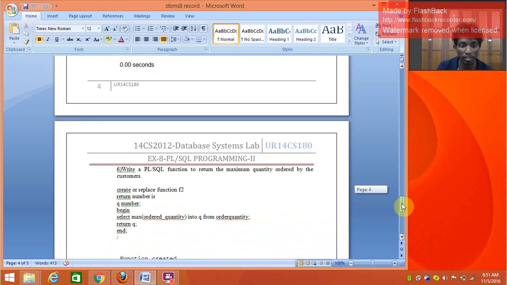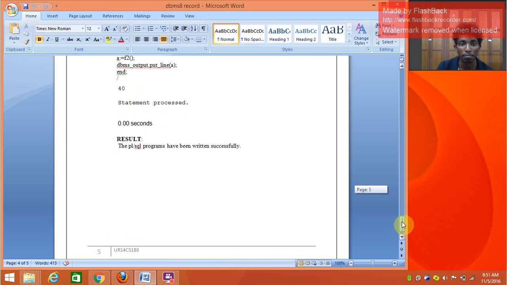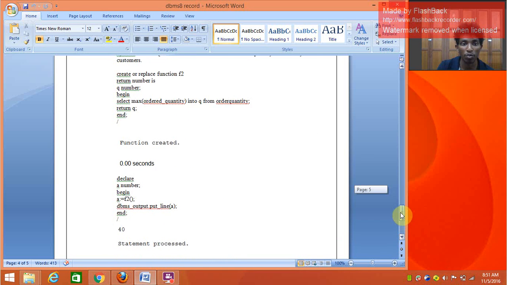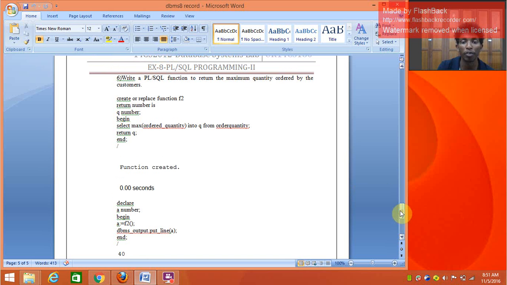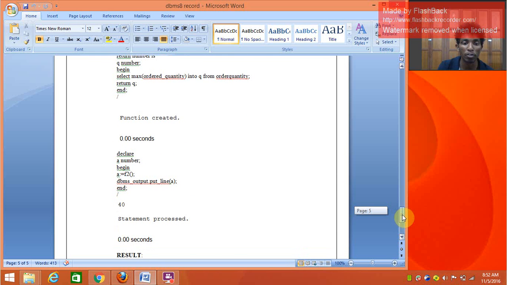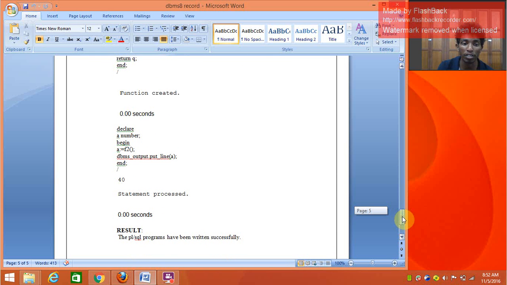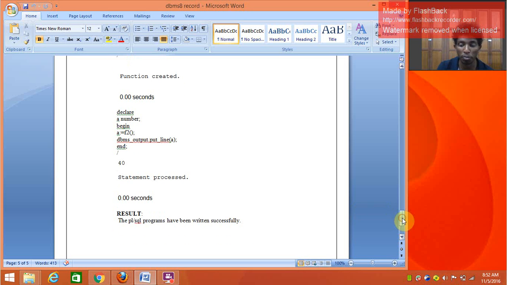Sixth one is write a PL/SQL function to return the maximum quantity ordered by the customer. So create or replace function F2 return number is Q number begin. Select maximum order quantity into Q from order quantity. Return Q. The function was created in 0.00 seconds. Declare A number, begin A equal to F2, dbms_output.put_line A, which gives 40. Statement is processed in 0.06 seconds.